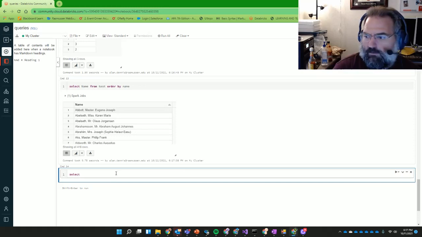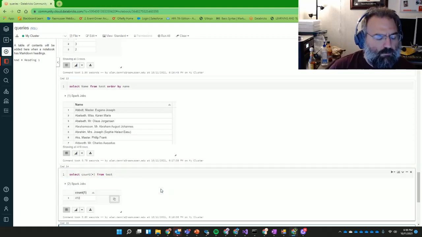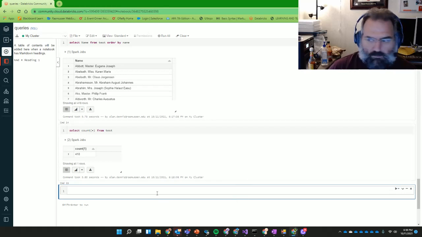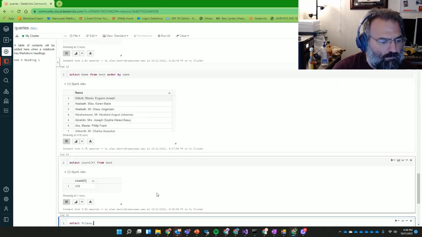We usually do select count from test. So we can do the normal sort of aggregation that you would do. You can also do the group bys. So select p class comma count from test group by p class.